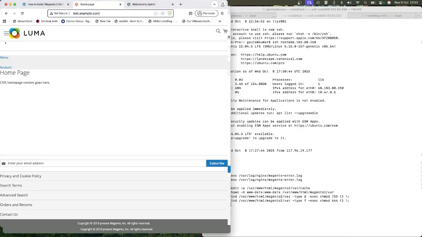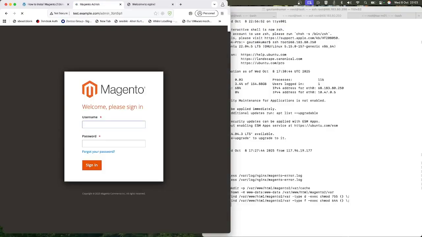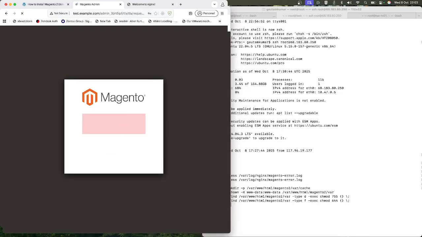Yes, the admin page is also accessible. So let me log in. Here you will get an error because 2FA is not configured; it failed. You need to configure 2FA authorization. At this moment I will disable the 2FA here. To disable the 2FA, you need to execute a few commands. The first command is here.